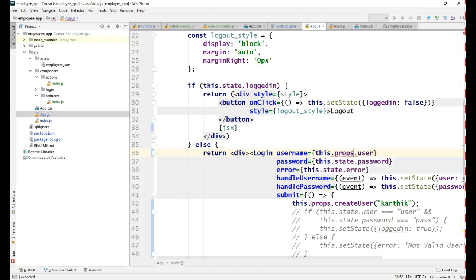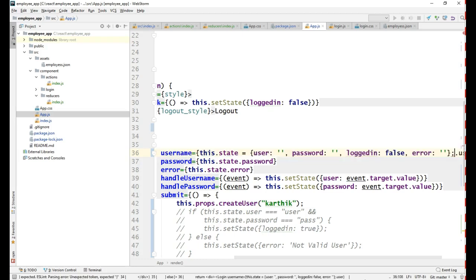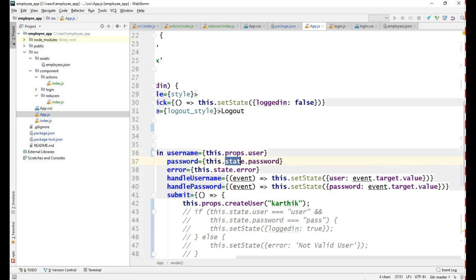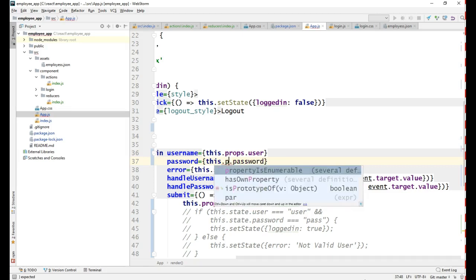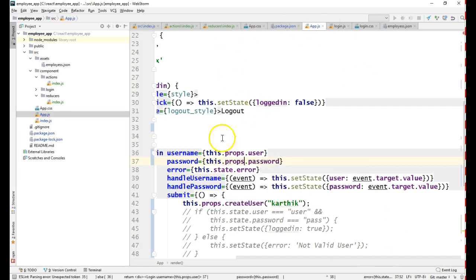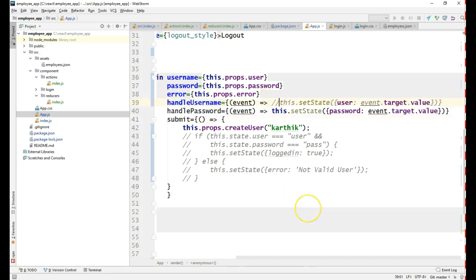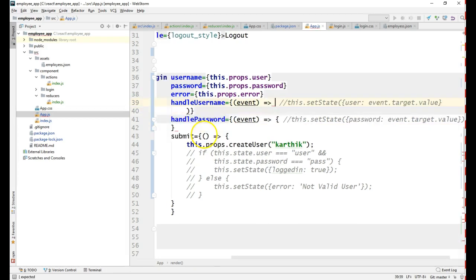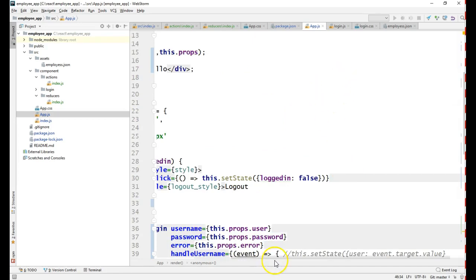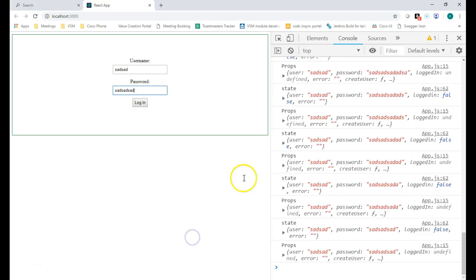Okay, props, but still the props don't have this. Let me fix it in some time. So this should be props.error, and this should be props.error, and this is also not allowed as per Redux principle, having direct access to state. So let me comment this, and maybe I will remove all the setState usages.